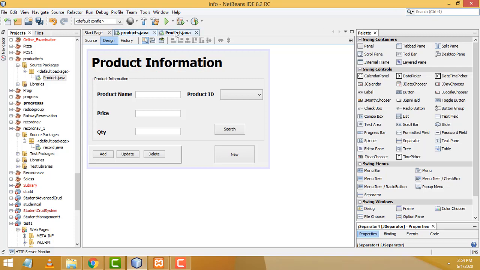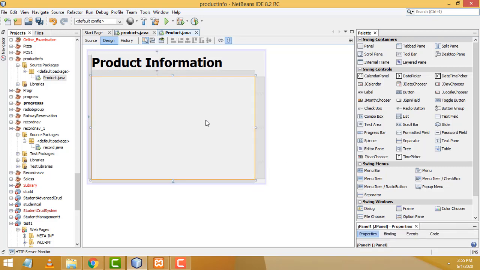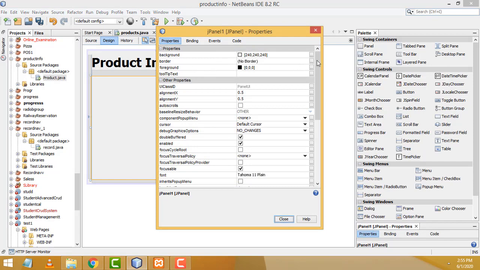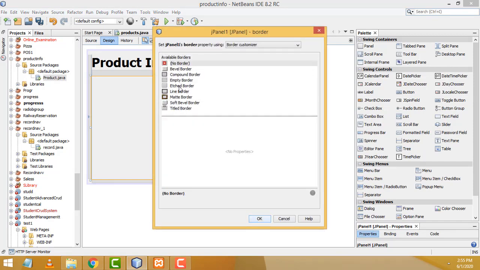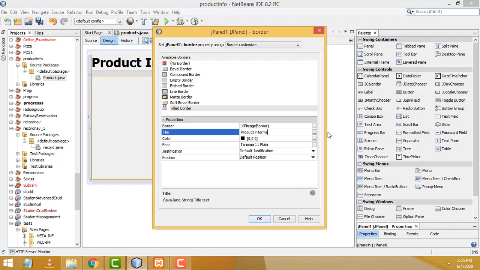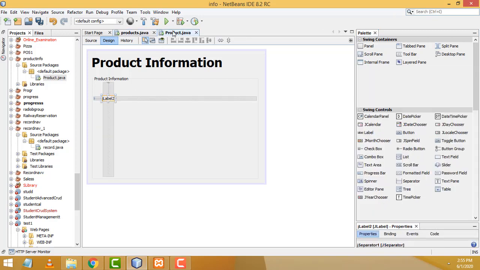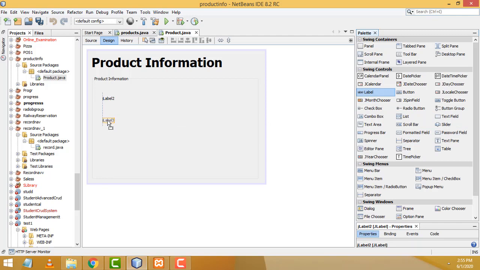Look like this. Now after that we have to go to the panel, drag one panel. Select this panel, right click, properties, border, we have to select title border. Give the title as product information. Click OK. Now I am going to drag the labels. This one should be the product name, price, quantity.